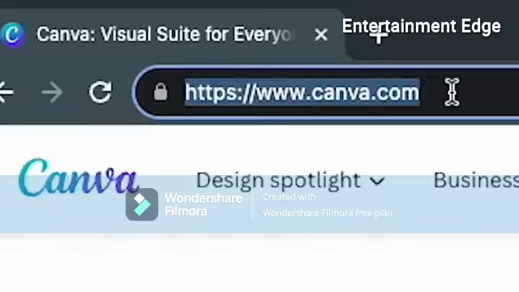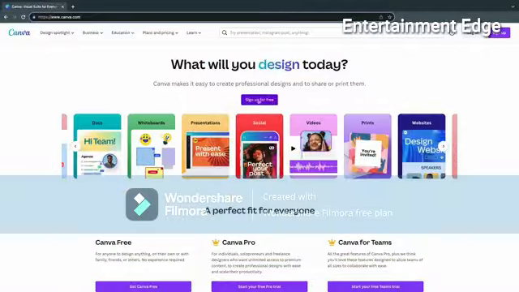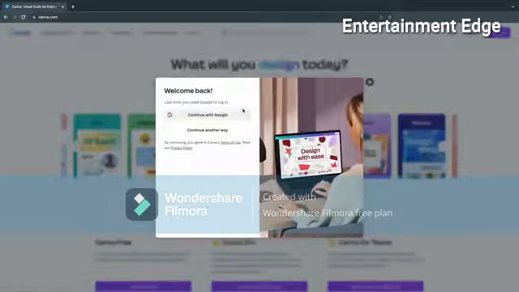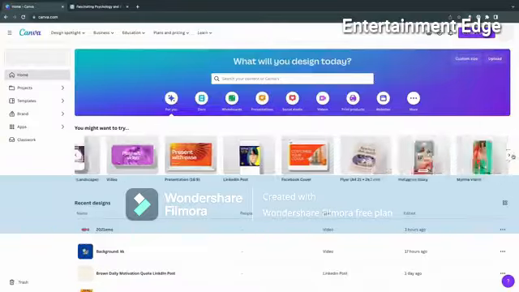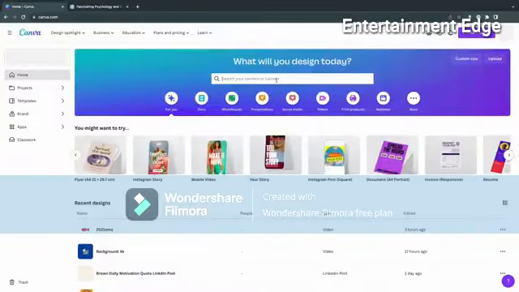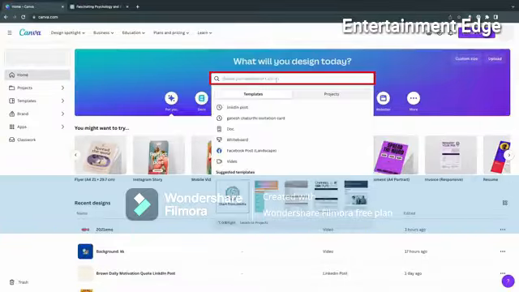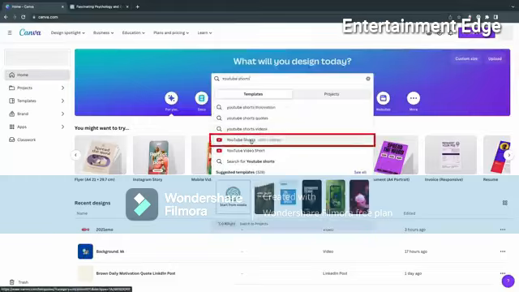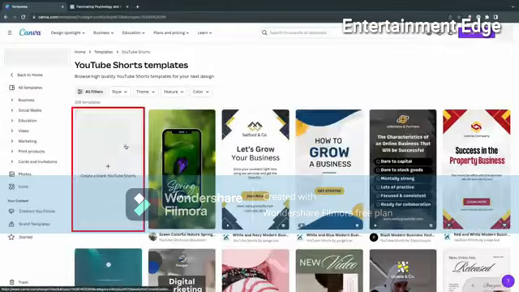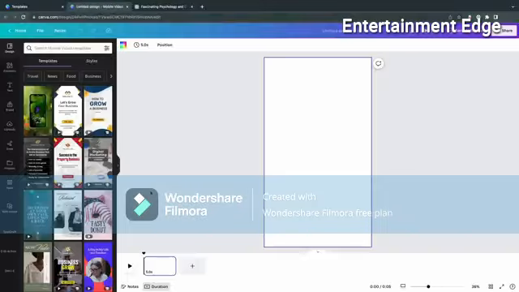Let's visit Canva.com. If you haven't already, sign up here for a free account. After logging in, you'll see a screen that looks like this. Once you are on its homepage, click on the search bar in the center and type YouTube Shorts. Select the YouTube Shorts template and then choose Create Blank Template to create a new template. For this, we'll just have to make a few adjustments to prepare for automated video creation.